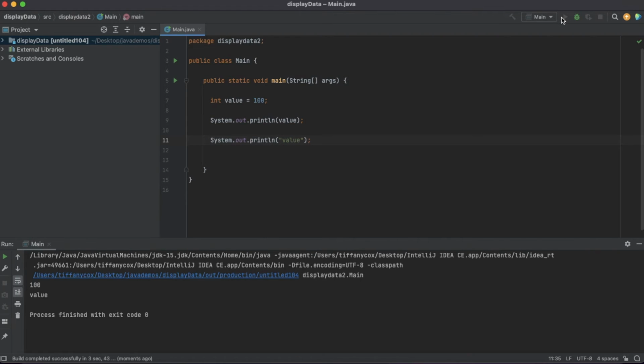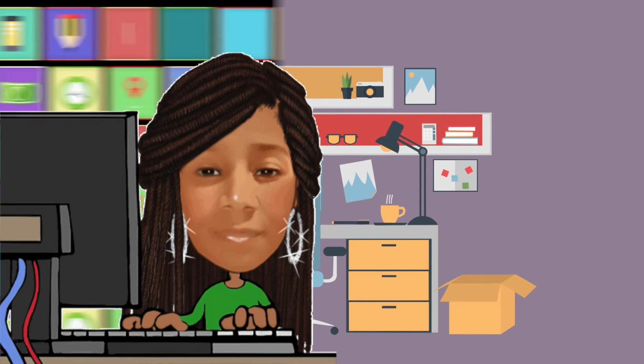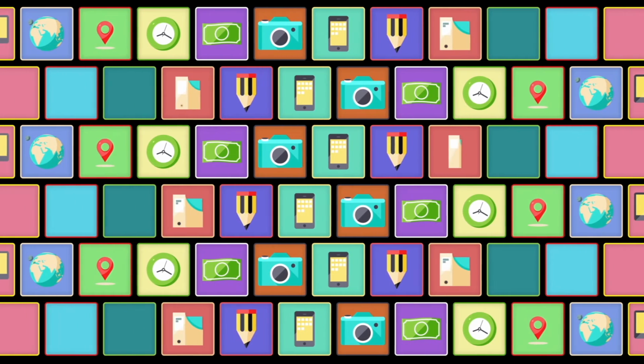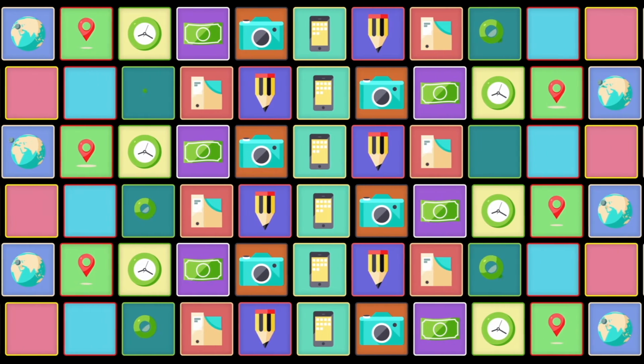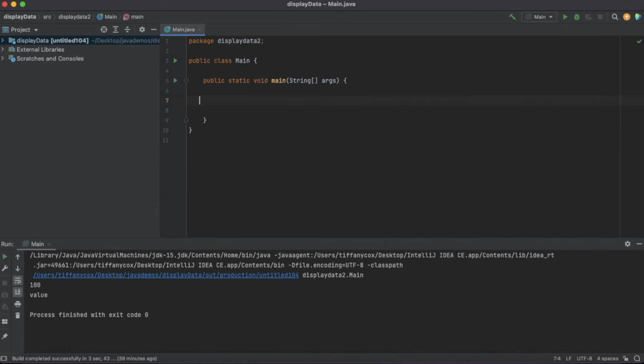Next, we're going to discuss escape sequences. Escape sequences are for when we need to print special characters, such as unprintable characters. An unprintable character would be a tab or even a new line. To print a tab, we type \t.